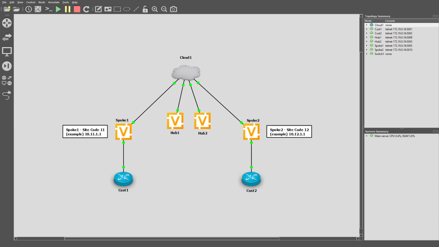In this lab, we're going to use 3 VRFs. Use as many as you need or as many as you'd like for your lab. As you can see, on the left and right of the spokes, we have our key. So spoke 1 is going to be site code 11. Spoke 2 is going to be site code 12. The VRFs get mapped to a routing table in Linux, which is what the numerical value after table is indicating.